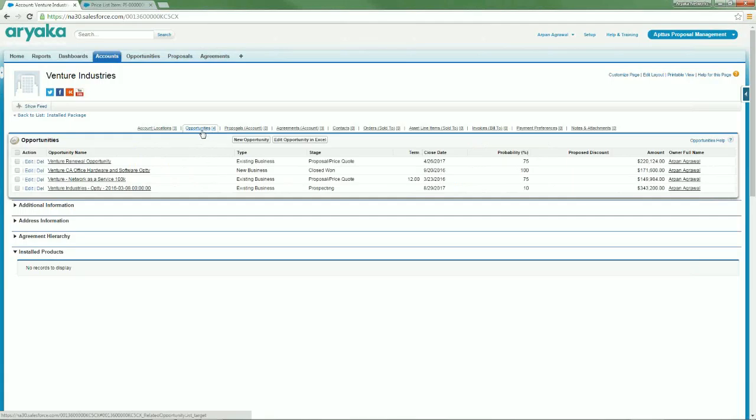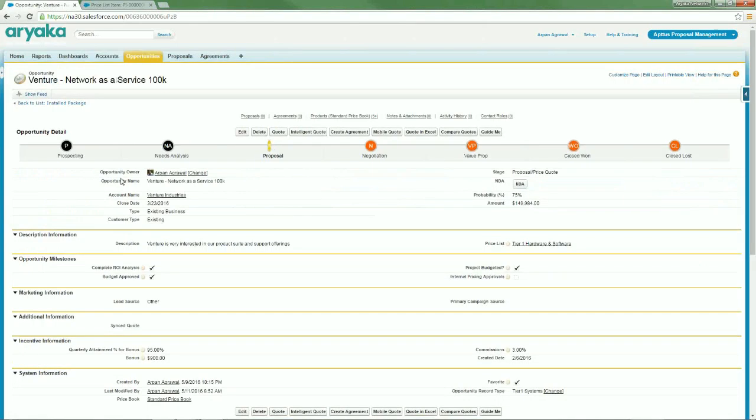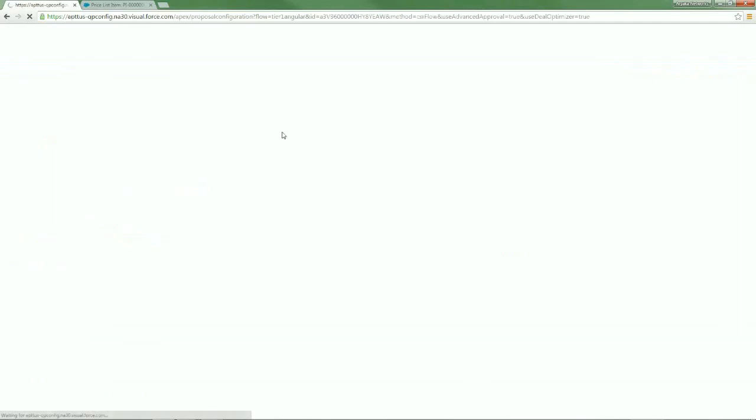Now, let's go ahead and drill into an existing opportunity. Here, we'll drill into Venture Network as a Service for $100,000. And one thing I want to point out on this page is that this is an existing customer. And I'll show you how we leverage promotions based on fields on our accounts or opportunities. Now, let's go ahead and drill into a quote and launch the Ariaka product catalog.